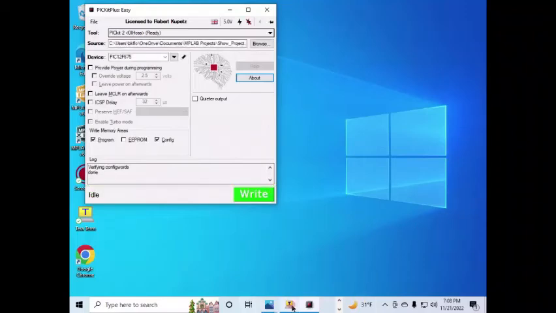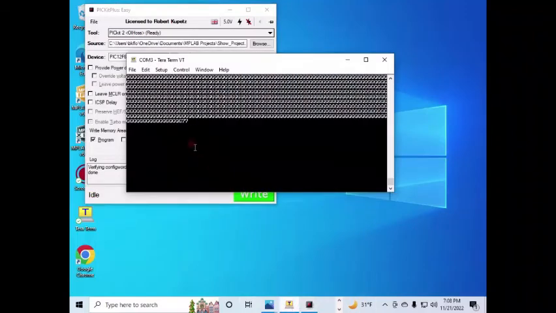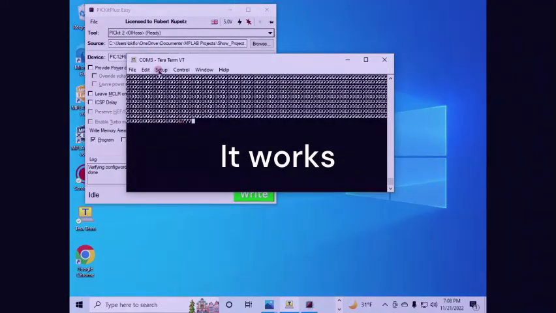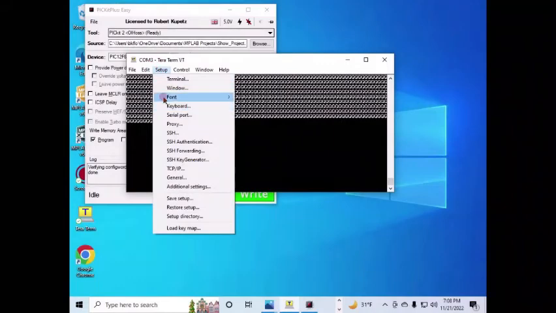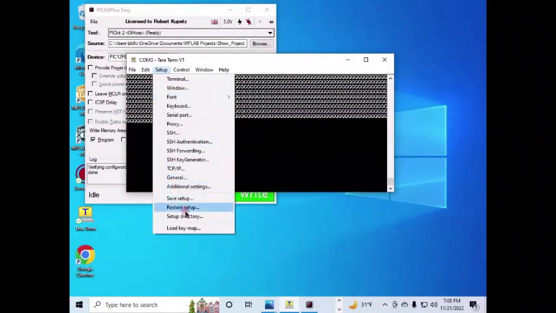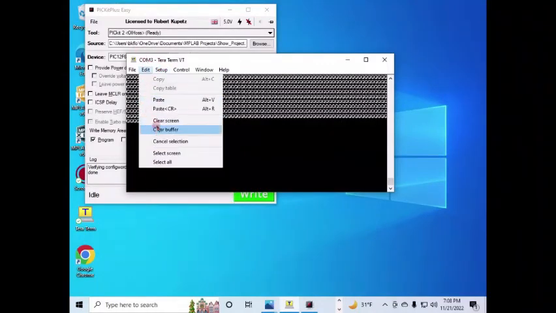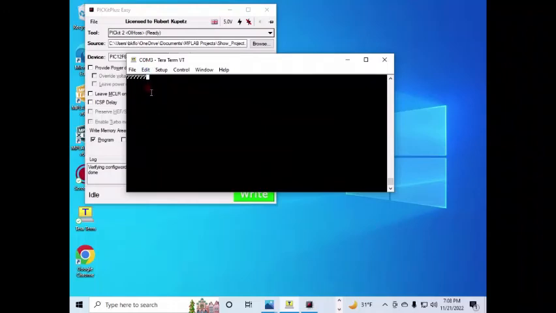Okay, let's see what we got now. There, we're printing the number 7. So I just wanted to demonstrate that this all works. Let me clear the screen here. See, we're printing 7.